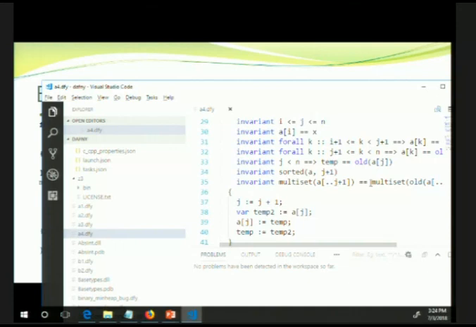Can the invariants go out of sync with the... Well, of course, but then Dafny won't be able to prove it. You can write anything you want in the invariant, but the whole point of the invariant is to give Dafny a clue as to what your code is doing. You can write anything you like.